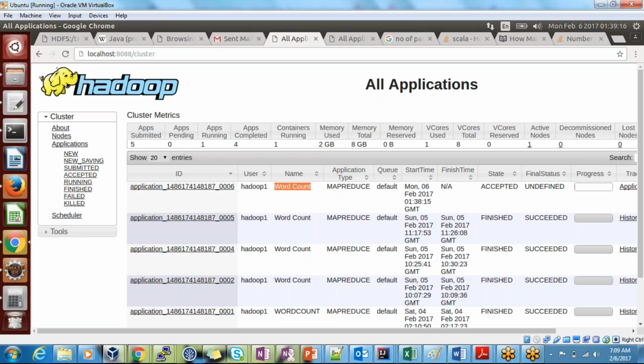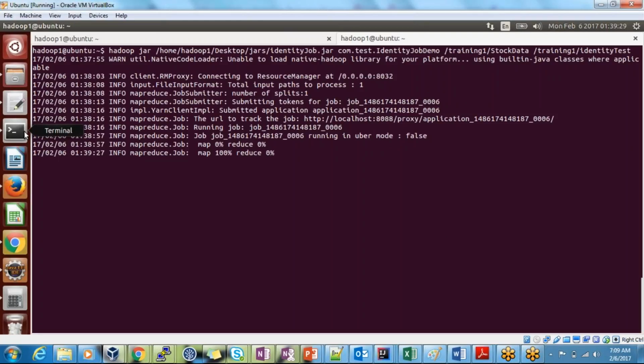What is the queue? There is something called default queues. We'll talk about that. There is FIFO. There are different kinds of queues, schedulers. We'll talk about it. It's running very slowly because, I think, RAM is not available.